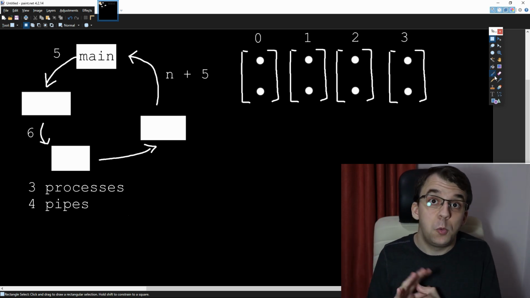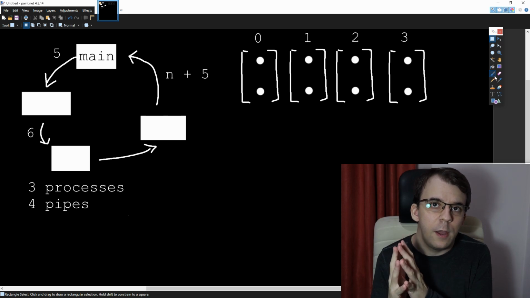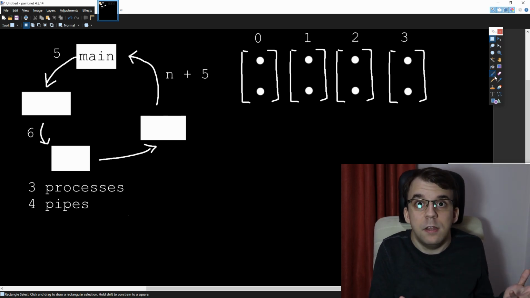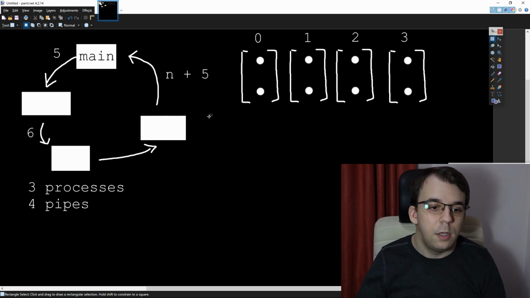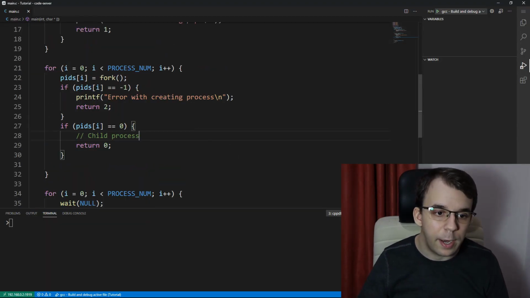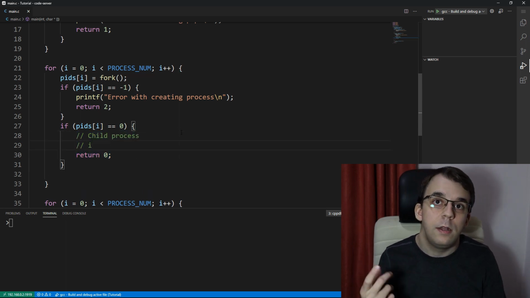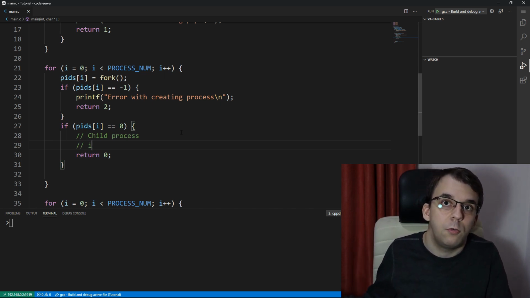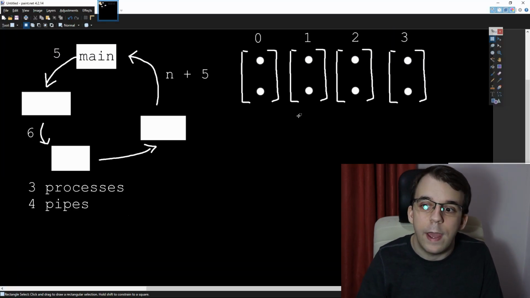Now, one standard we can come up with is have each process read from the pipe that has the same index as our own. Since our code here has a for loop, we do have access to our i variable. And in every process, that i variable is different, right? For the first process it is 0, for the second process it is 1, and so on and so forth.